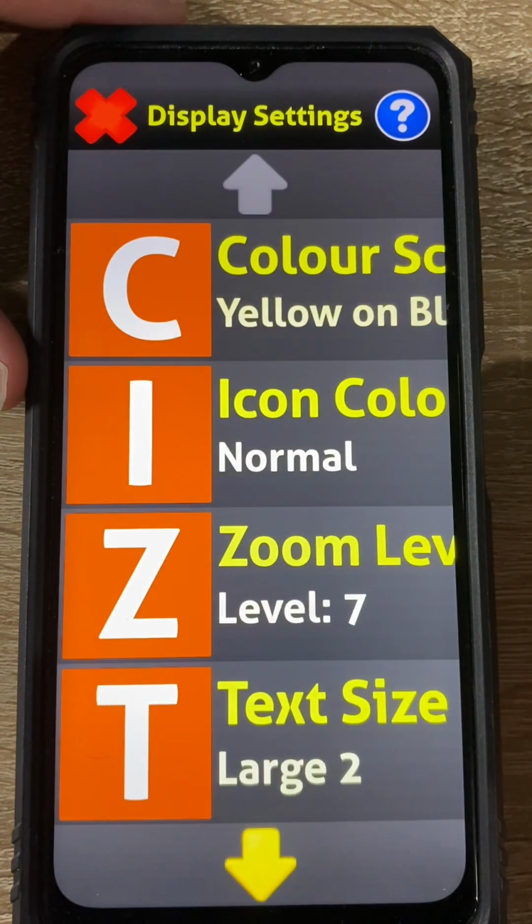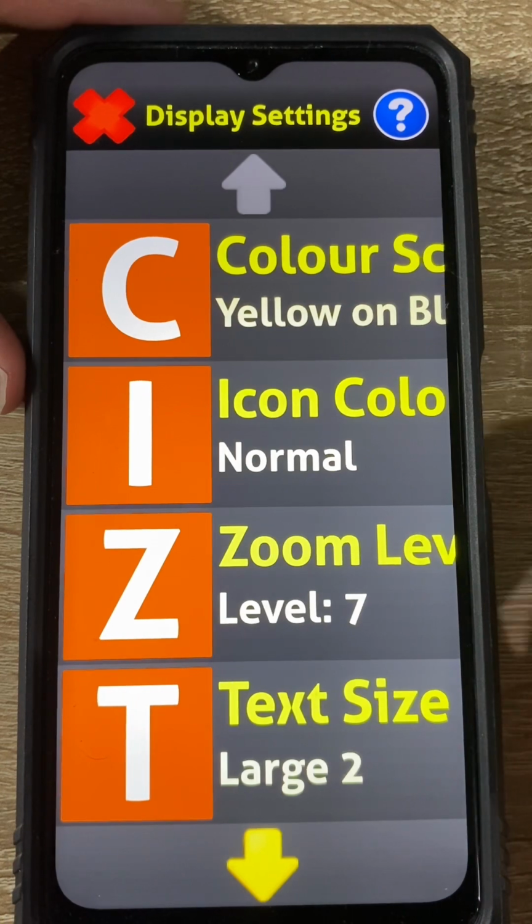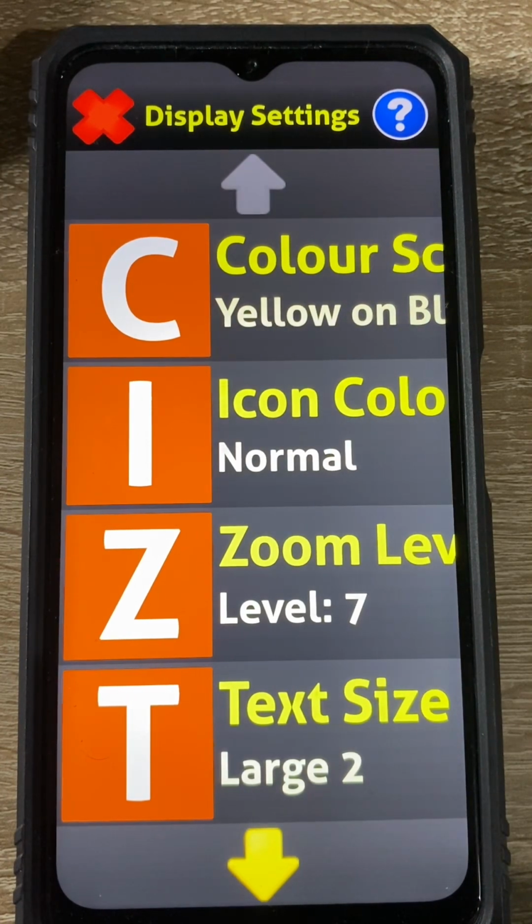Zoom display settings. And so we are now back to our original zoom level of 7. And this is now taking it back to 4 items per page.